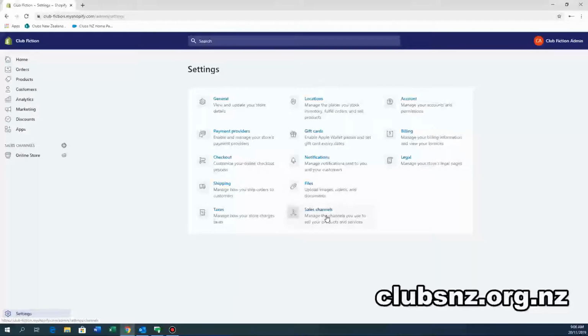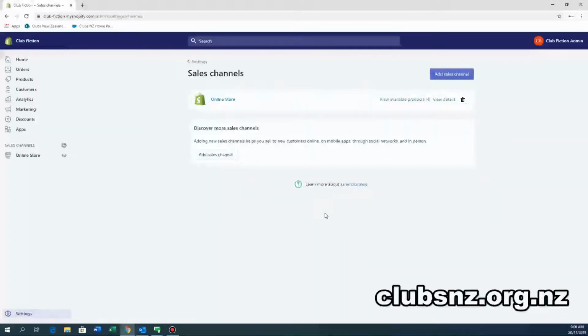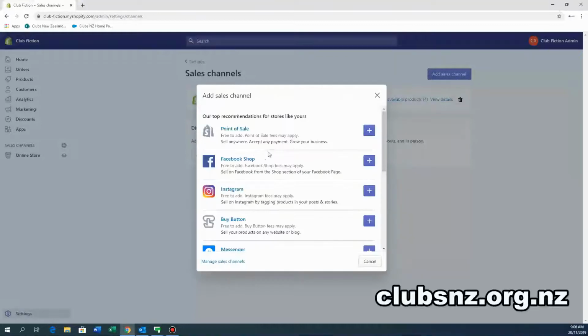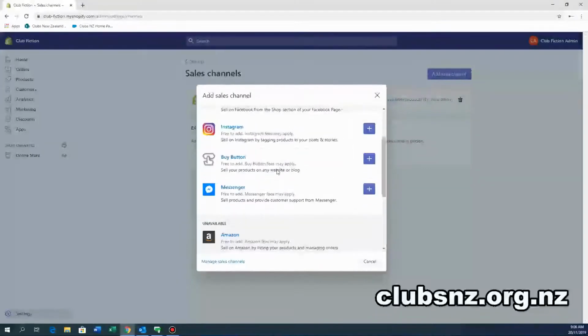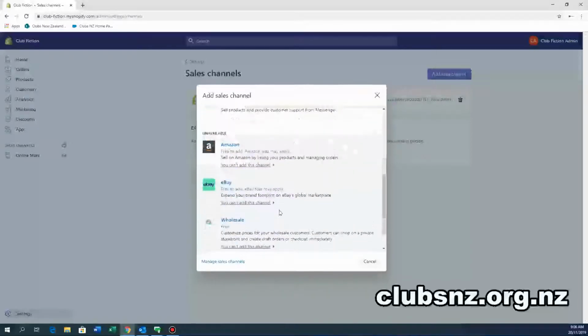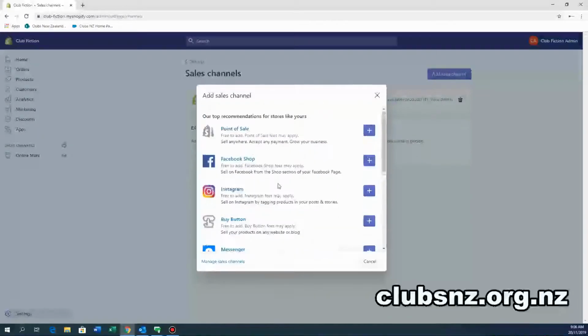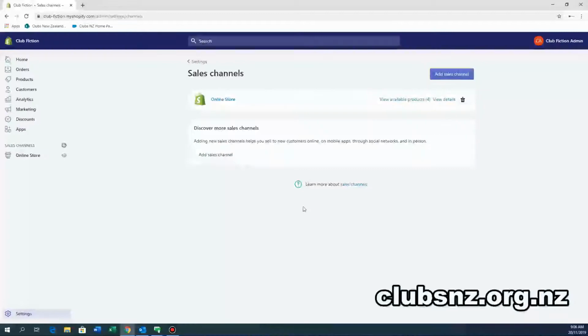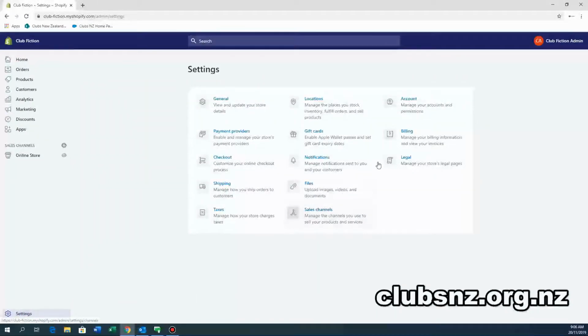Sales channels, so this is where you can link to things like Facebook and Instagram. So if we go add sales channel, you get a look at what we can do here. We've got Facebook shop, Instagram, you've got a buy button you can use, you've got Messenger. So these are all different sales channels you can use to sell your products and to do marketing. Go back to settings. Account, so that's just account details.